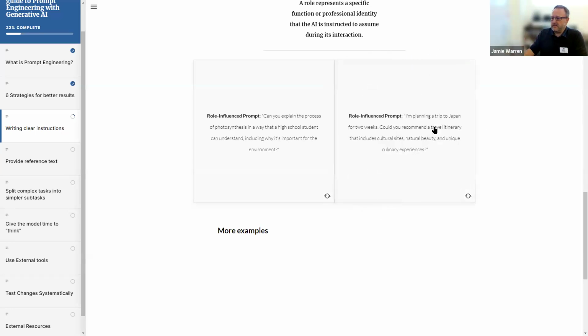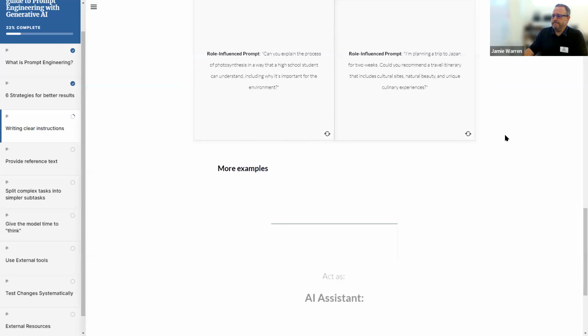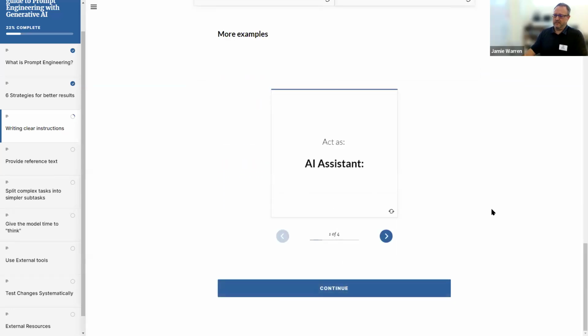Same thing with a travel advisor. If you want it to act as a travel agent: I'm planning a trip to Japan for 2 weeks. Could you recommend a travel itinerary that includes cultural sites, natural beauty, and unique culinary experiences? So just a couple more examples, ways that you can sort of zoom out and have it think as a different person or a different role.